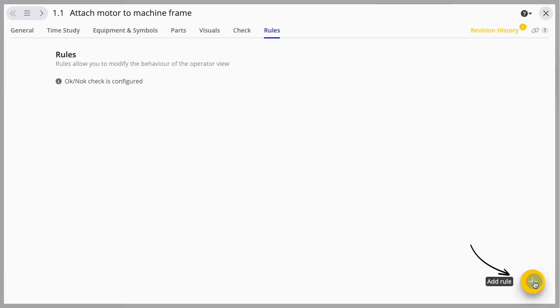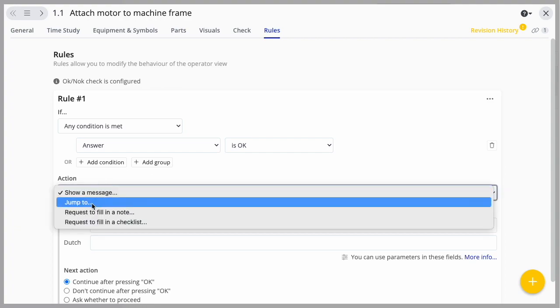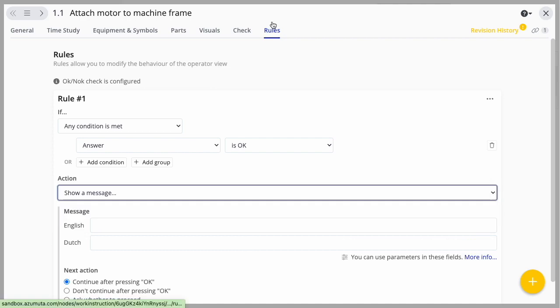So for example, let's say you have a rule, if the answer is okay, then they need to jump to a different step or fill in a note. This is a ticket coming from the continuous improvement module or other things. I will not explain this in detail because this will be part of a different video. Within the rules, you can configure the step completely as you wish and have an action concerning the operator input on this step.